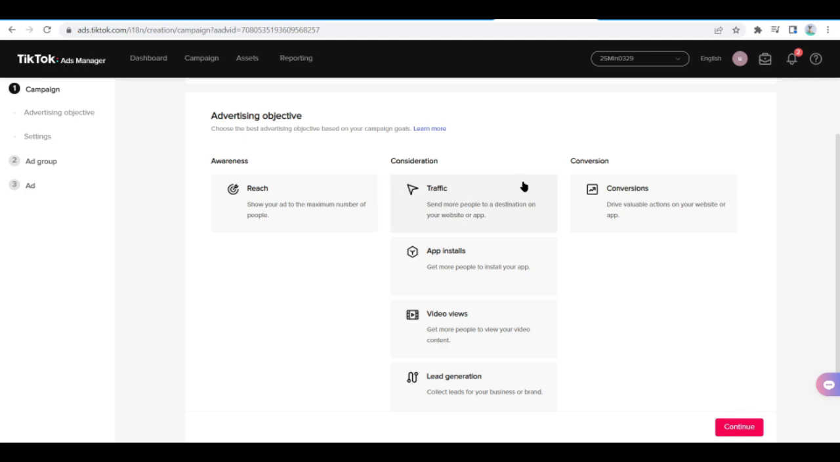What this does is that it sends more people to your site by showing your ads to people who are more likely to click on or access your website. And next is app installs, for example, if you are advertising for an application. And for video views, if you are targeting people who are more likely to watch your videos. When setting up ads like this, you're always targeting people who are more likely to.